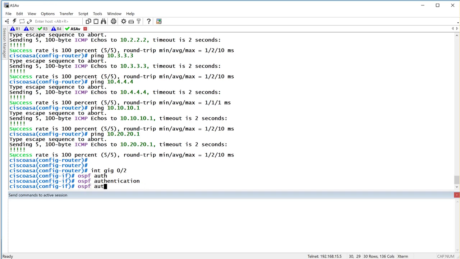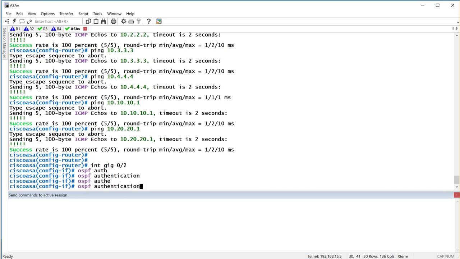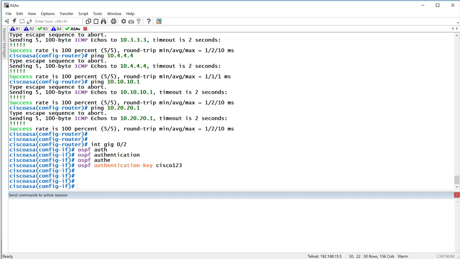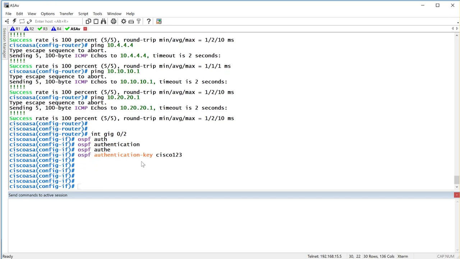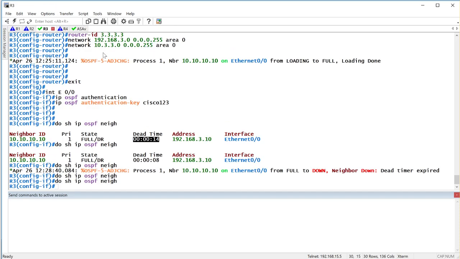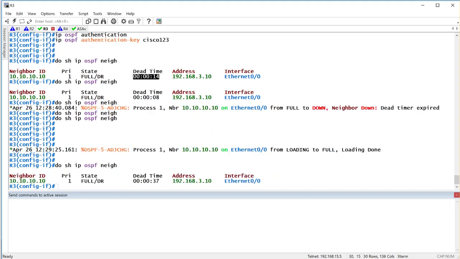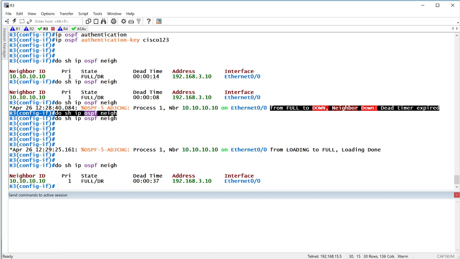OSPF authentication-key Cisco123. Once I do that, my authentication should work and my neighbor relationship should come back up. There you go. Neighbor's up, which was down before. Now it's come back up because the authentication is successful.